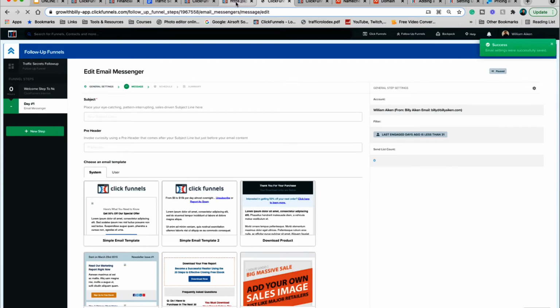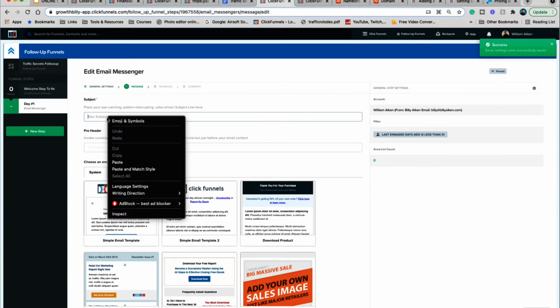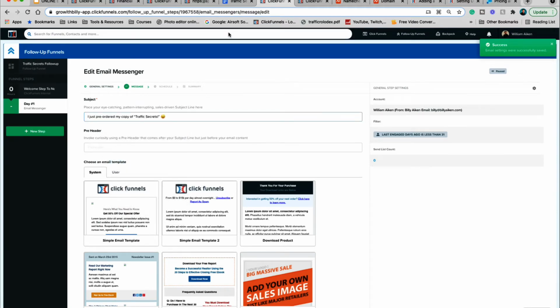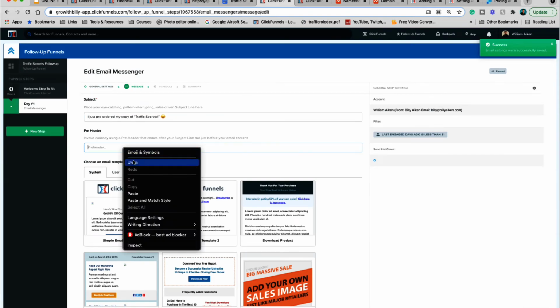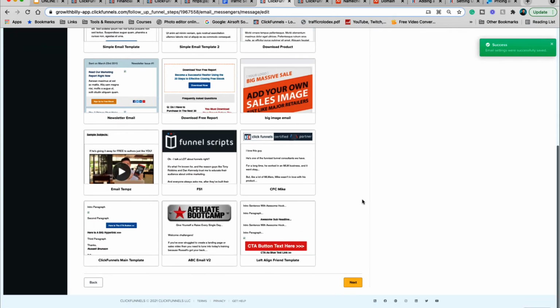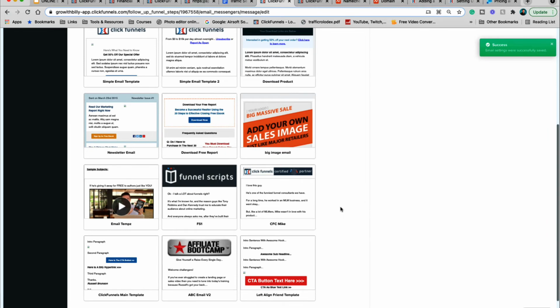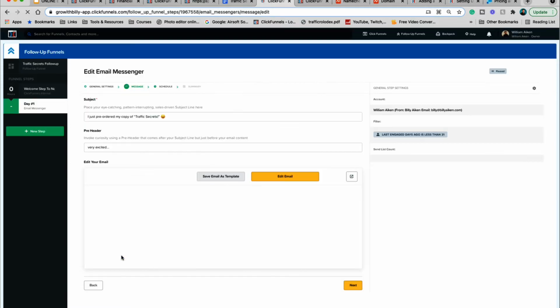Now the subject line, this is where we are going to go back to the templates that I sent you. As an example, we are going to copy the subject. We're going to go back here and paste it. And the pre-header, as you can see, I've got very excited. Then we're going to hit paste. And what you could do is take one of these templates that have already been created. You can preview it or you can select it. Let's go ahead and hit select.